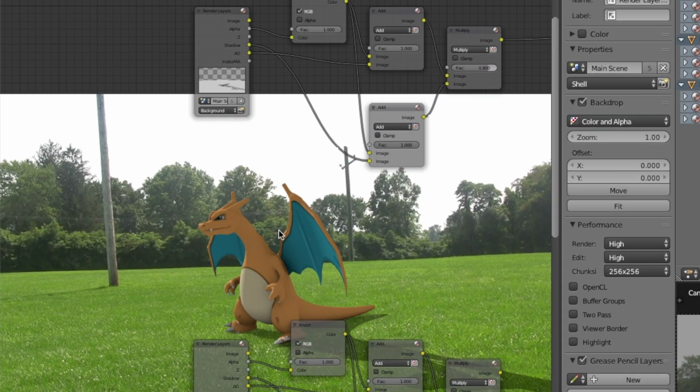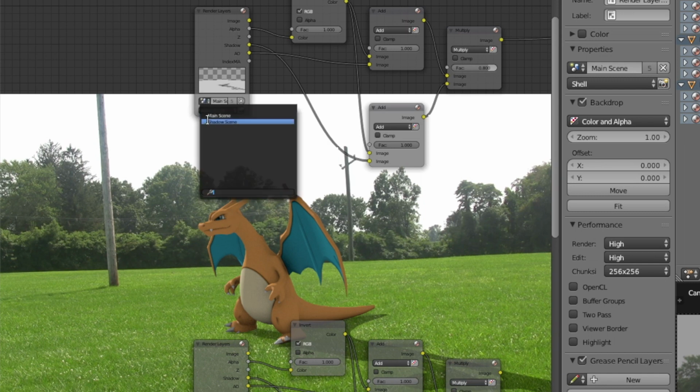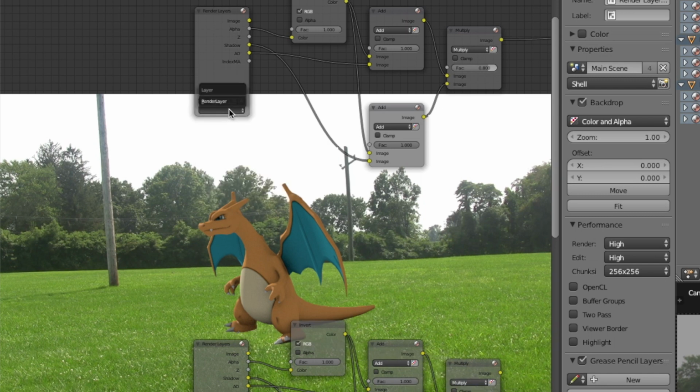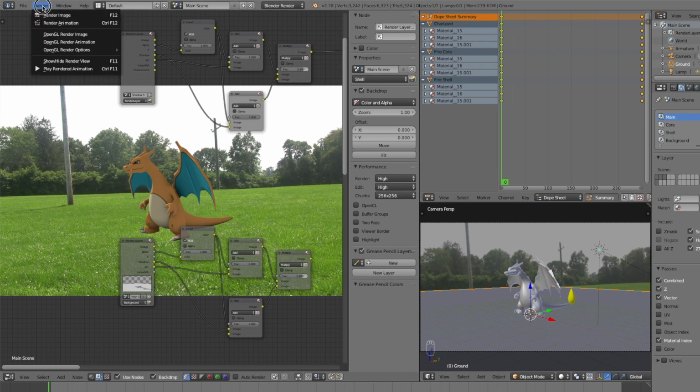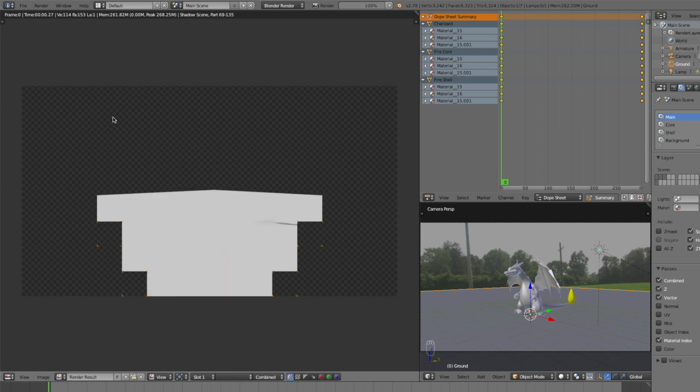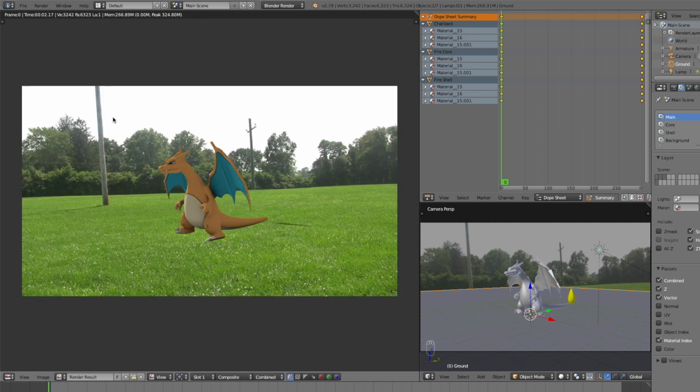Switch the original version of the render layer node so it displays our shadow scene. You've probably noticed that Charizard's shadow has disappeared. Don't worry, it'll be back once we're all done with this setup. In the meantime, if we render our image once again, we can see that our core shadow is on the ground, so that's pretty neat.